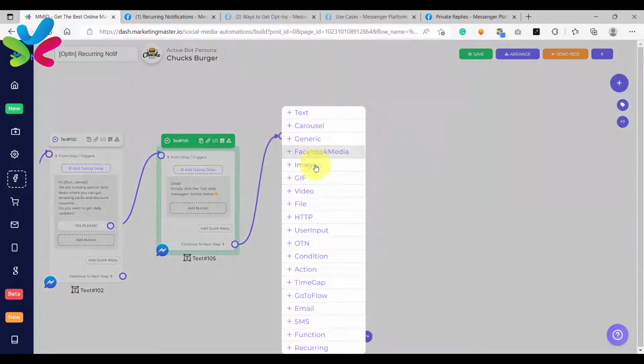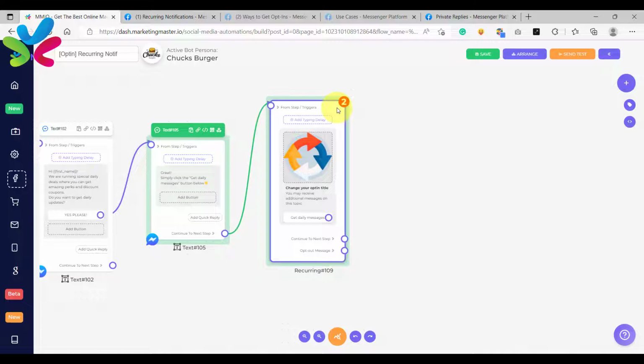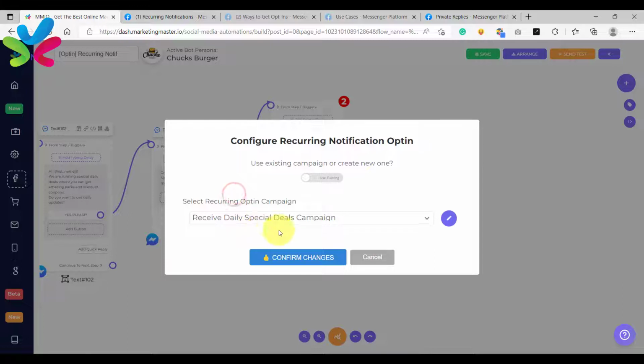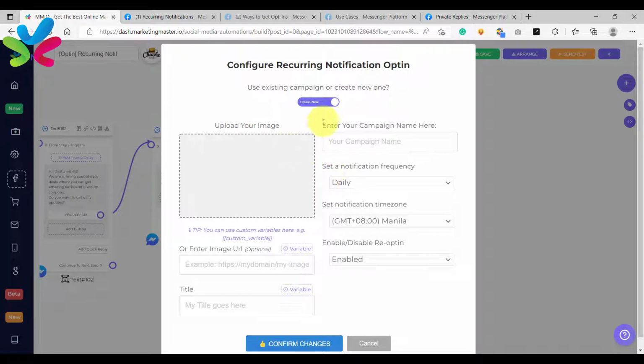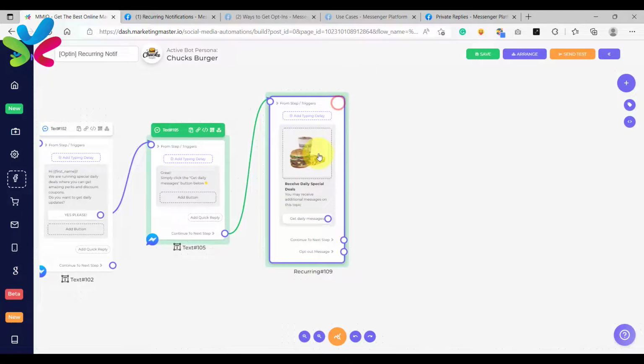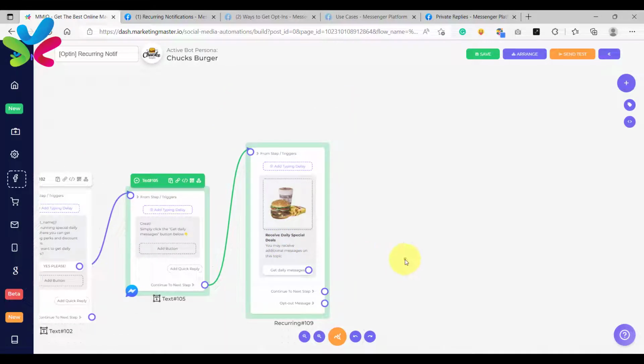So click on the screen and select recurring. Now, since we have already created our recurring notification opt-in, we can just select that campaign again so that we won't have to create a new recurring notification campaign. So select this, and we can use the previous one that we had created. We can even use a new one here. So just enable the create new campaign. But in this case, we are just going to use the previous campaign that we had created. So confirm the changes. Okay, so you may remember that this is the recurring notification opt-in that we created previously.